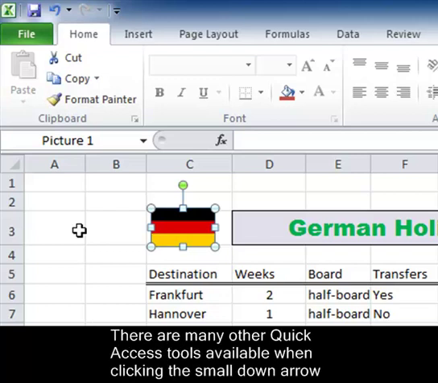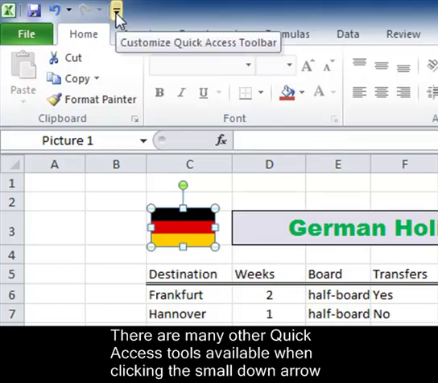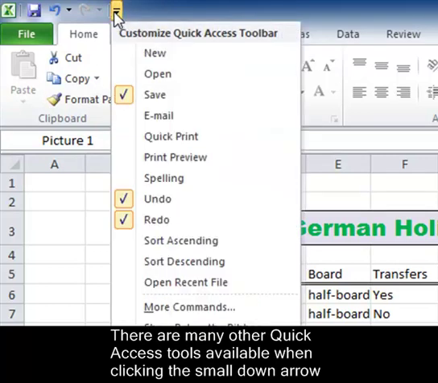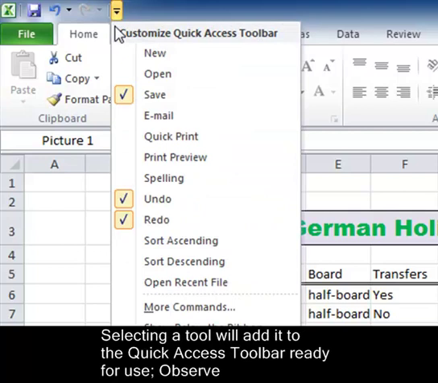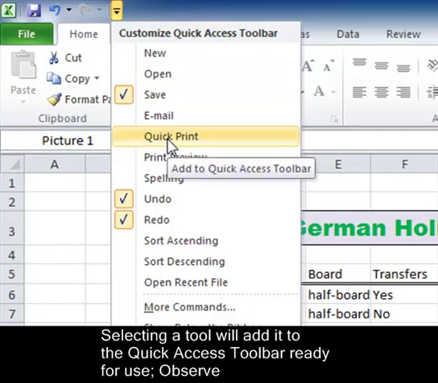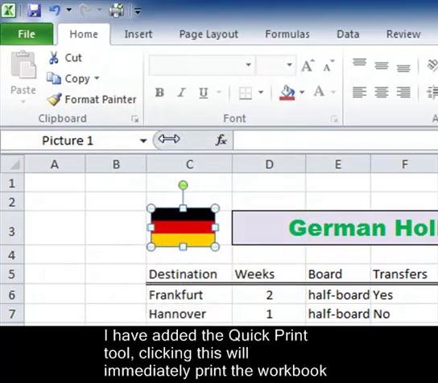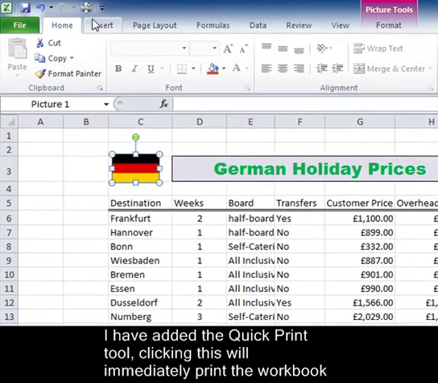There are many other quick access tools available when clicking the small down arrow. Selecting a tool will add it to the Quick Access toolbar, ready for use. Observe. I have added the Quick Print tool. Clicking this will immediately print the workbook.